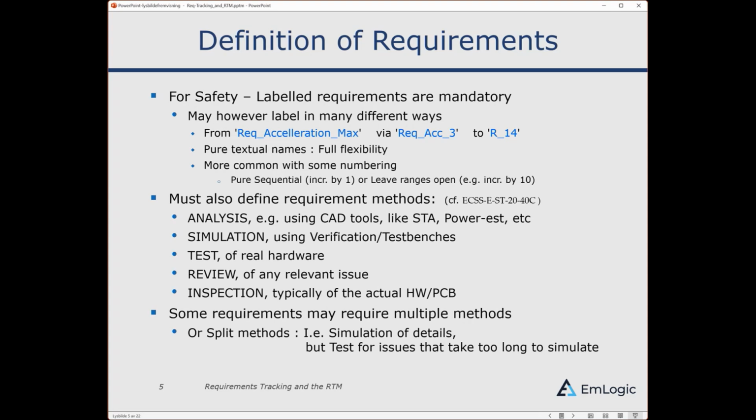Good also that you have split methods. So for instance, that you do a simulation of some details of the requirement, but then you go for a lab test for issues that take too long to simulate. All this has to go, of course, into the requirement specification document in that case. Anyway, in this presentation, I'm only going to talk about simulation using verification and test benches.